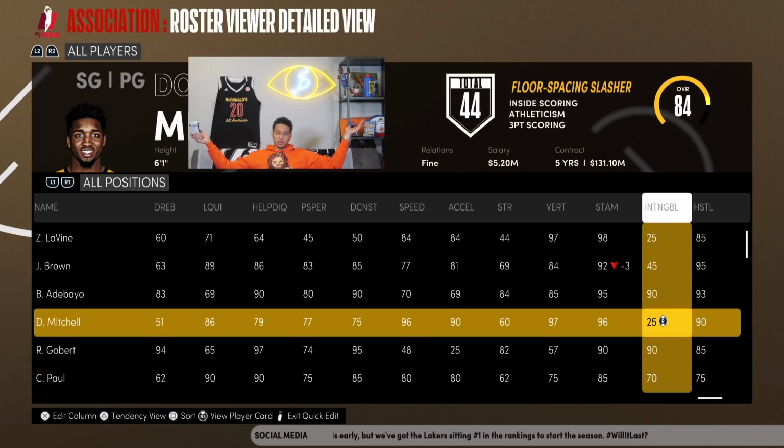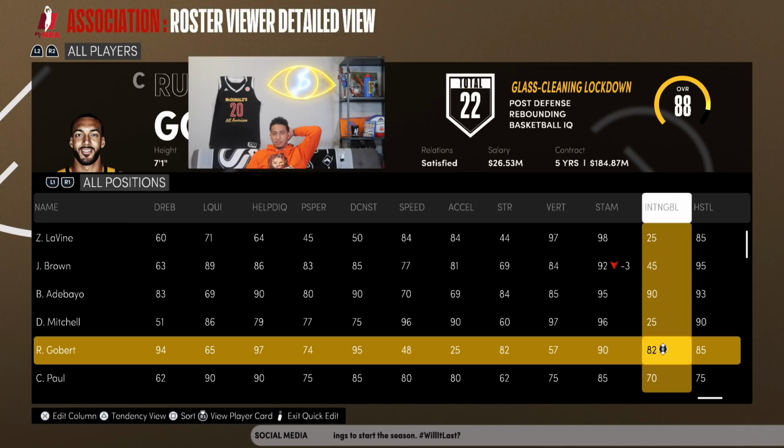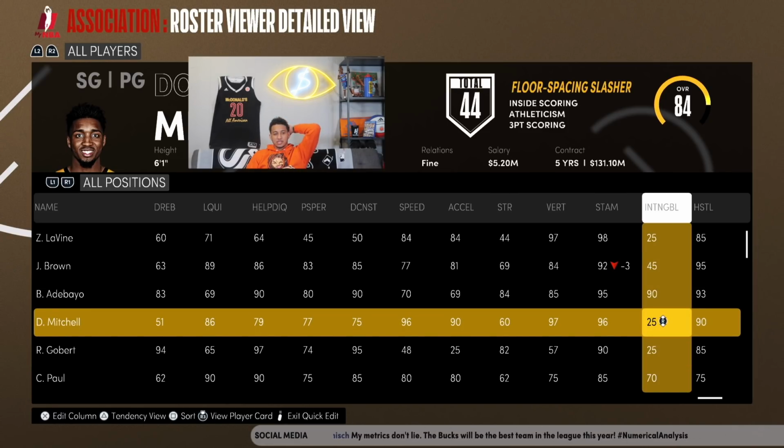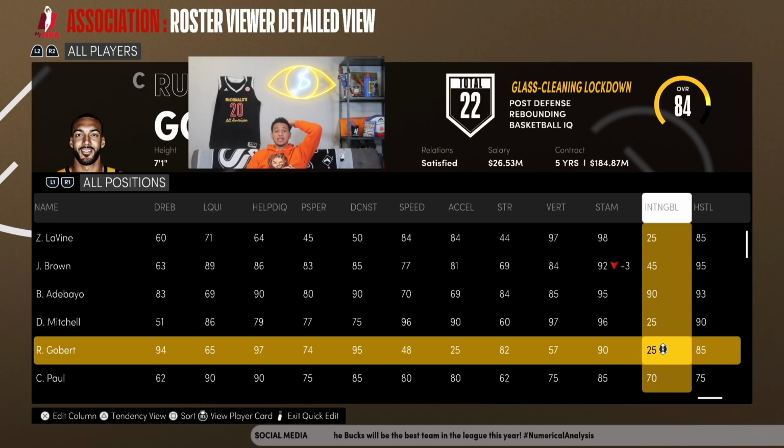Drop Donovan Mitchell down to 25. He's an 84. That means he's worse than Tatum, LaVine, Brown, Zion. You drop Rudy Gobert down. He's the same overall as Donovan Mitchell. So in reality, the Utah Jazz, the best team in the NBA, they really only have 2 84 overall players. They don't have the 88 overalls that they make you think they have.